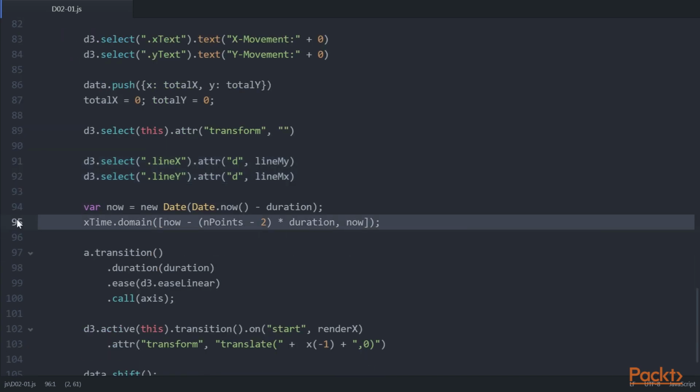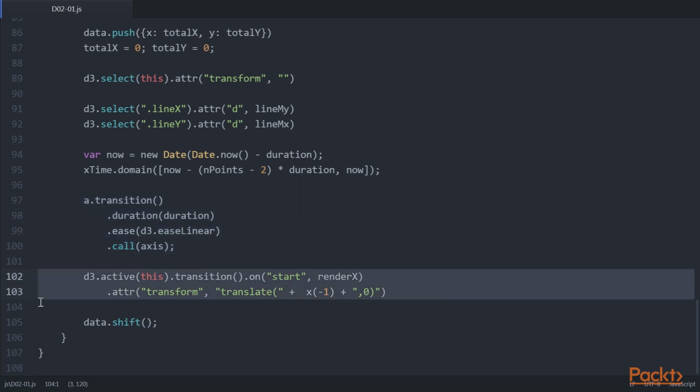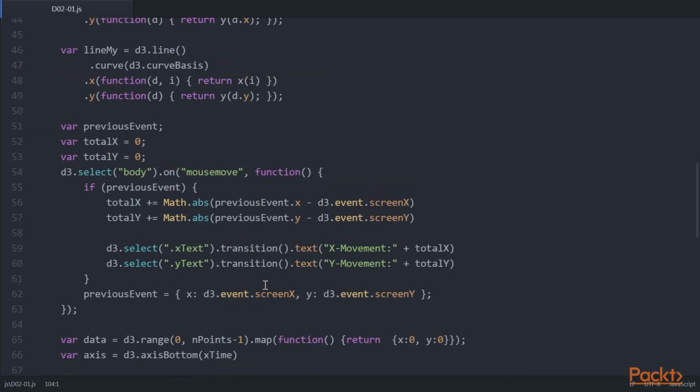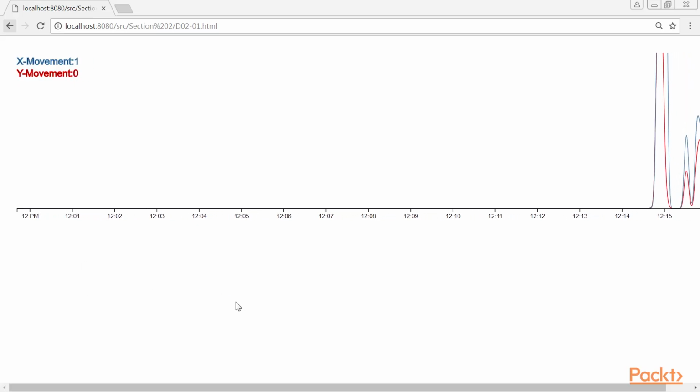Next, we redefine the domain for our timescale. After drawing the lines, we start a transition to move the lines 1 step to the left. If the current transition is still running, the new one will be queued. Once this new one is being executed, it will queue another one, and the process is repeated. At this point, we've got a fluently running graph that can be configured through the duration and endpoints properties we saw at the beginning. For example, if we have a duration of 5,000 and endpoints is 200, we get a line like this.